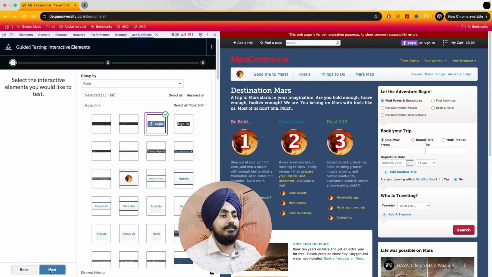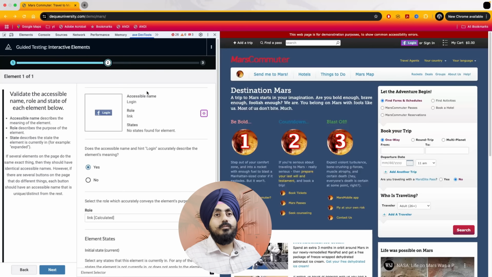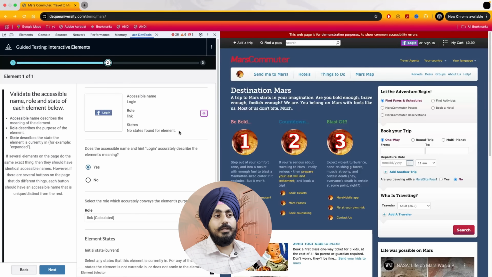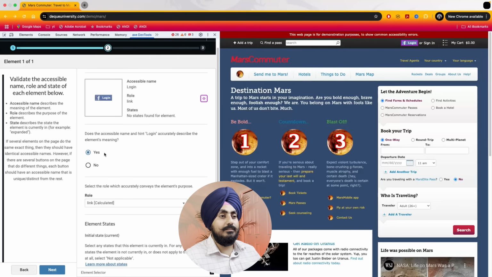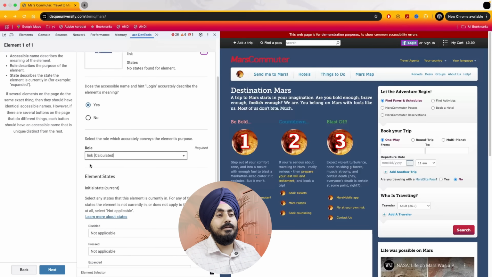I'm going to press next. Now it says validate the accessible name, role, and state of each element below. So what is the accessible name? It says login. What is the role? Link. And states, no state found for element, and rightly so. There shouldn't be any state for a regular button. Next, it's asking, does the accessible name and hint login accurately describe the element's meaning? It does. It's a login button. I'm going to say yes. And then it says, select the role which accurately conveys the element's purpose. It's again a link, so let's keep it that way.